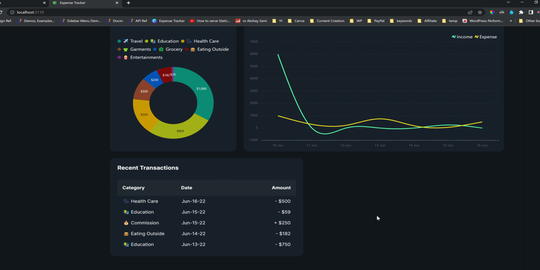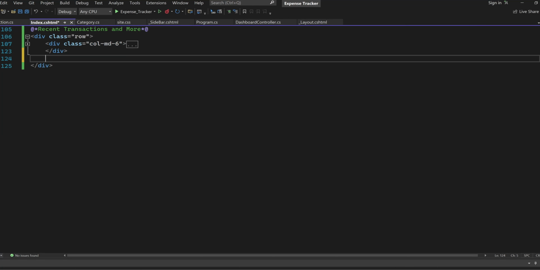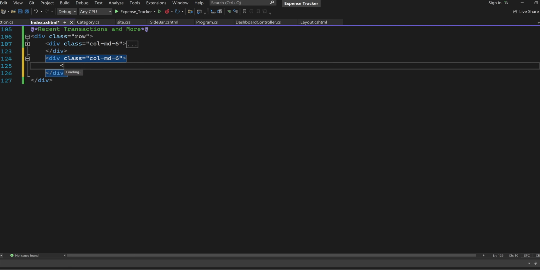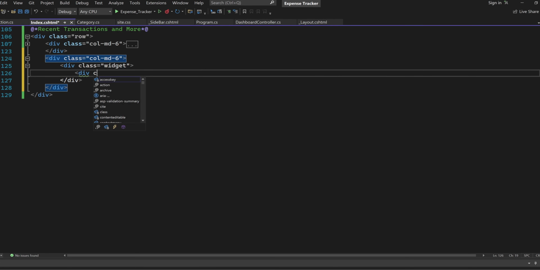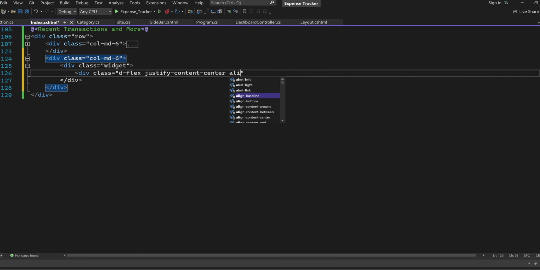Now in order to fill up this empty space here, I will add a dummy widget. So along with this bootstrap column, I will add a div with the same width. And here we have the widget div. And here we have the child div. Into that, we will be applying the flex classes like this. These 2 classes will make the content at center horizontally and vertically.